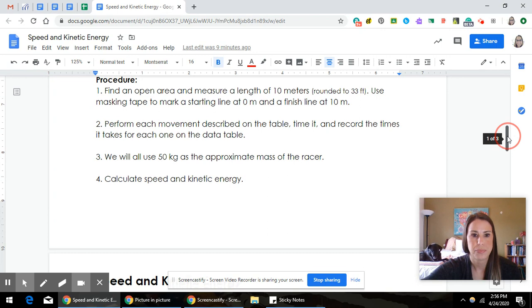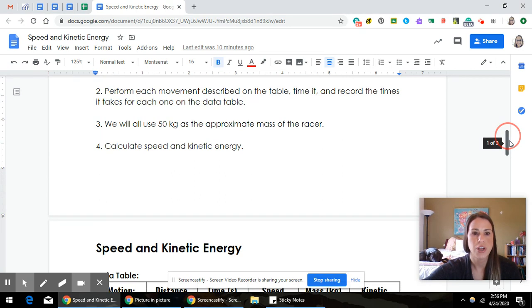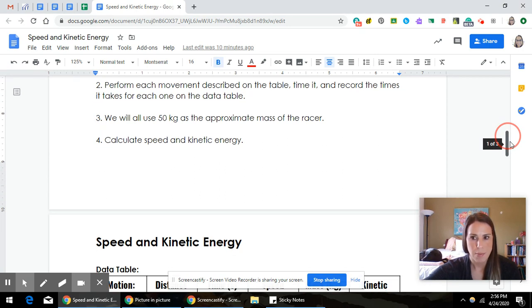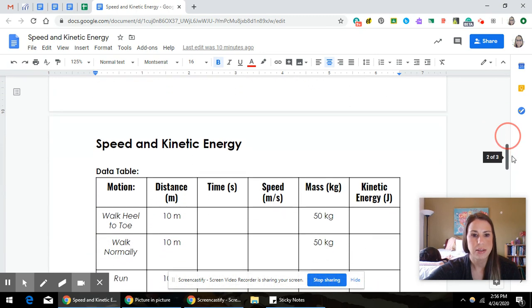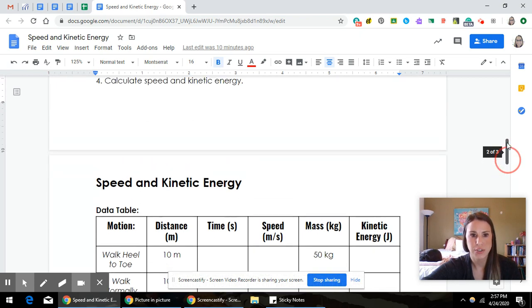Step 2, perform each movement described on the table, time it, and record the times it takes for each one on the data table. So if I scroll down to the data table right now, the different motions that you're going to be doing, you're going to walk heel to toe. This will hopefully make it so that you're walking slowly. Then you're going to walk normally, and then you're going to run. And just for that 10 meters, that 30-ish feet, you're going to do those 3 activities.